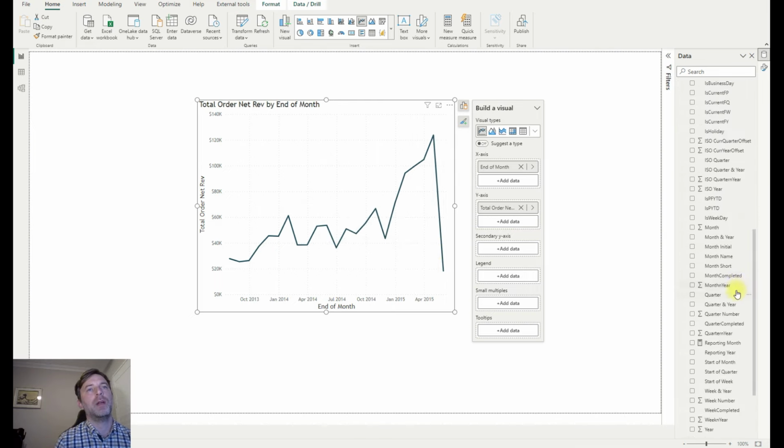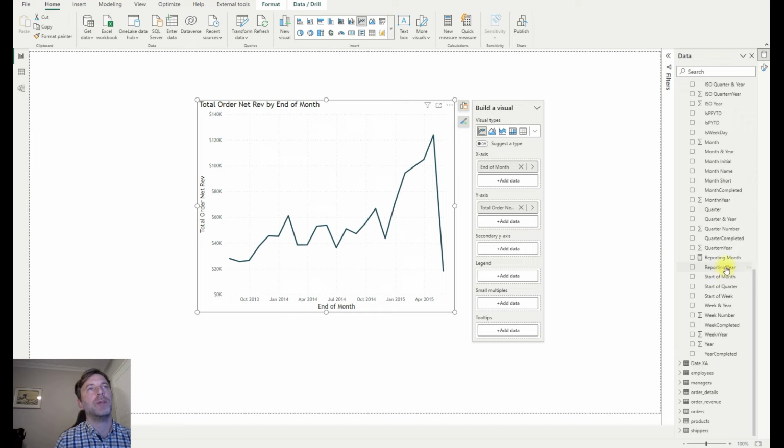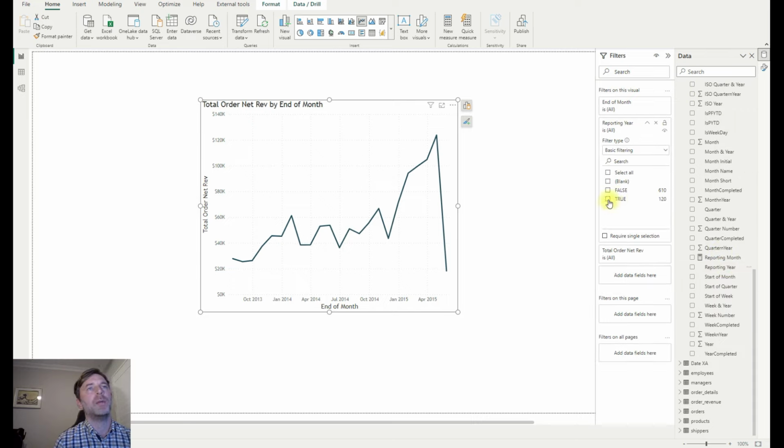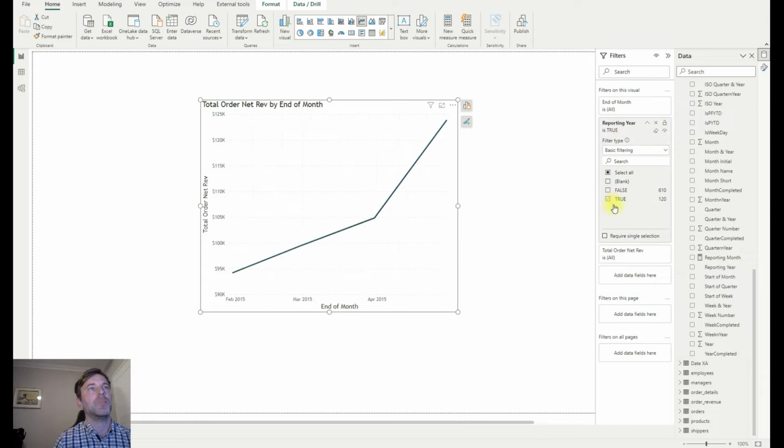One of my columns is my reporting year. So what I want to do is just apply a filter for my reporting year, so I'm only including the months that I'm reporting on. I've set this just using a conditional formula. So now we have our line chart showing this.